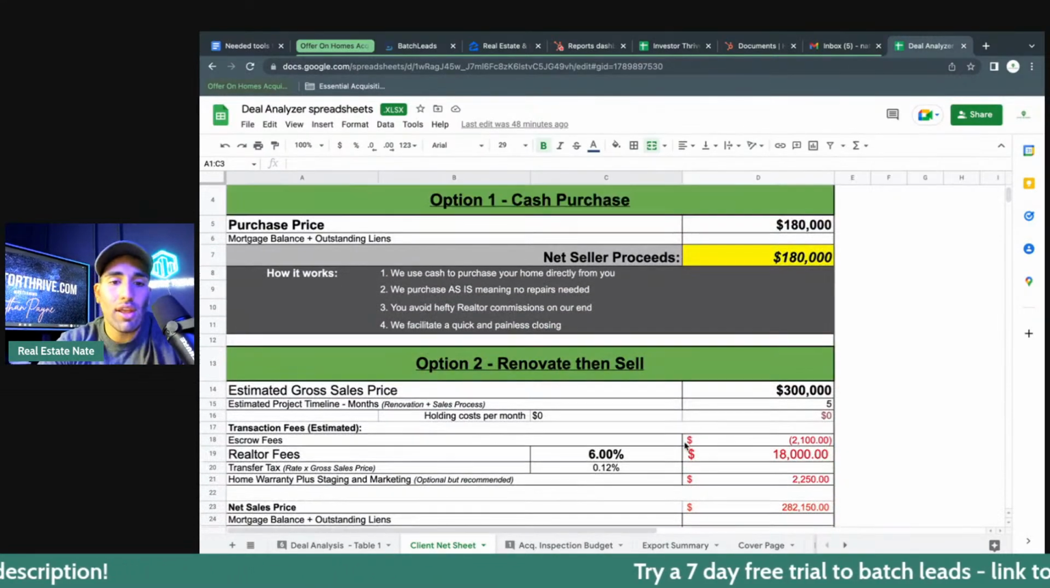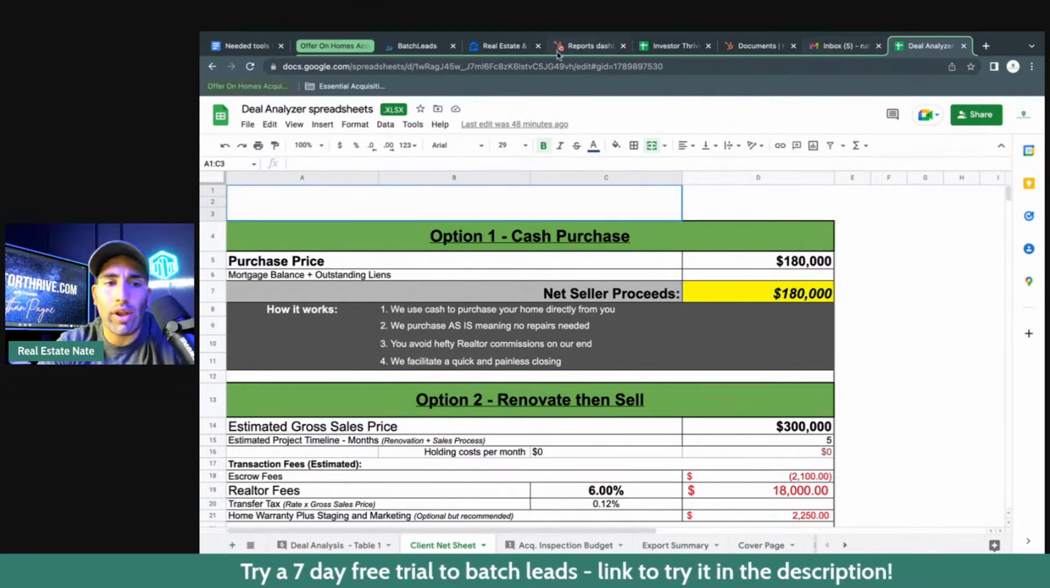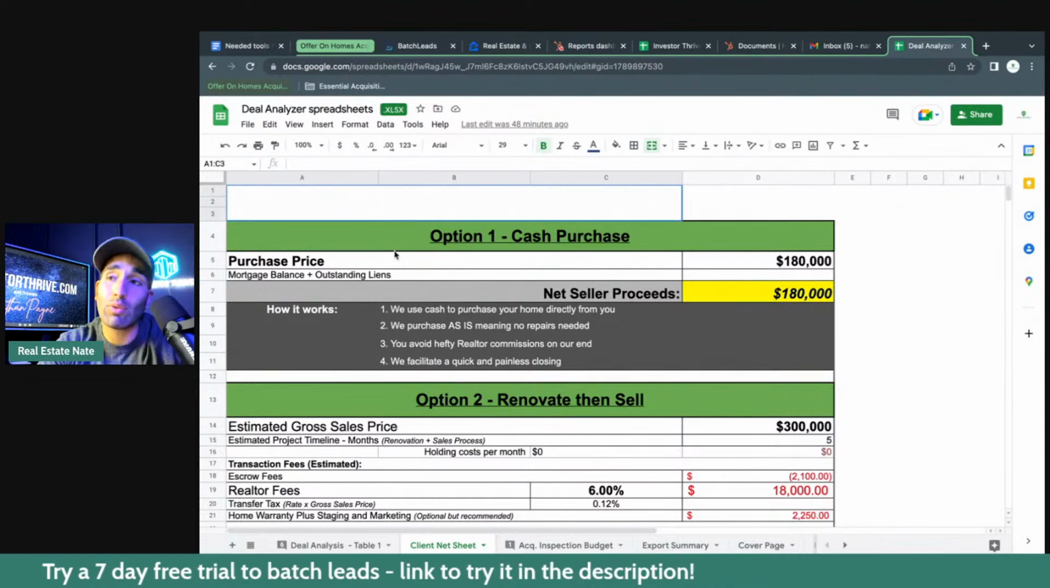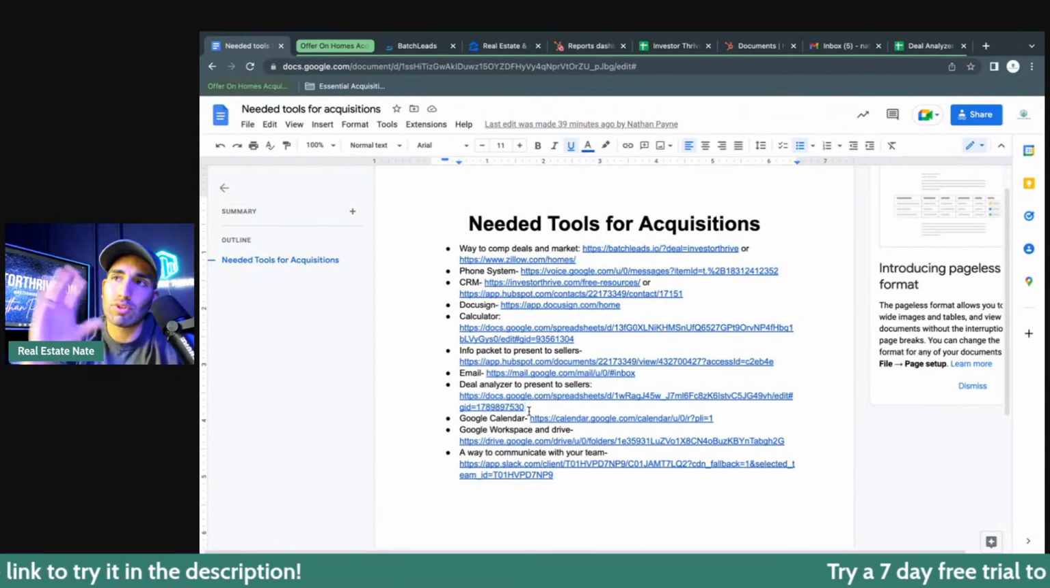So I have this spreadsheet. So we're going to add this again to the tab so I don't have to ever do it again. So you need a way to present your options to sellers. Now we're almost done.